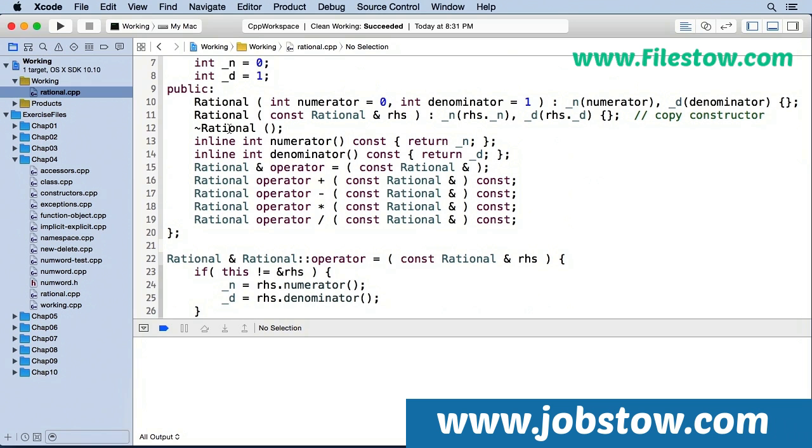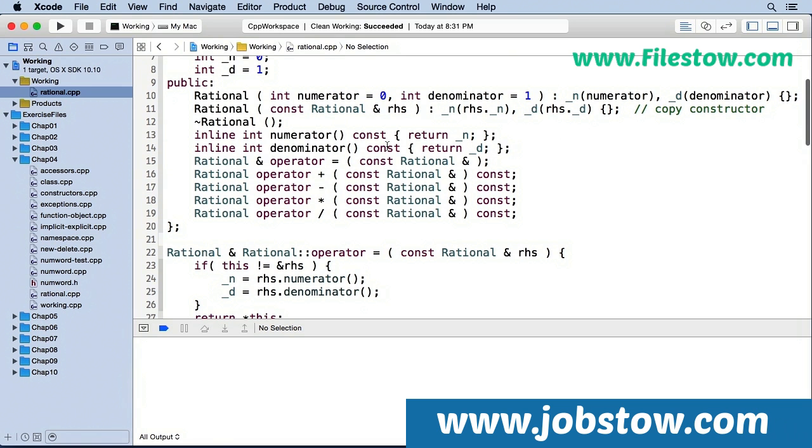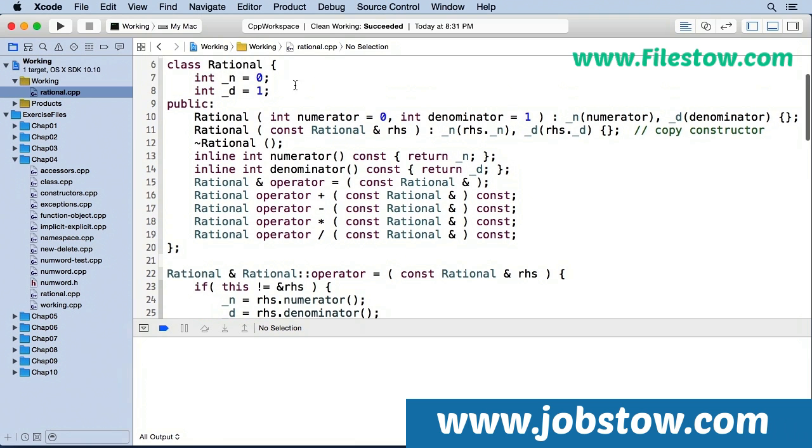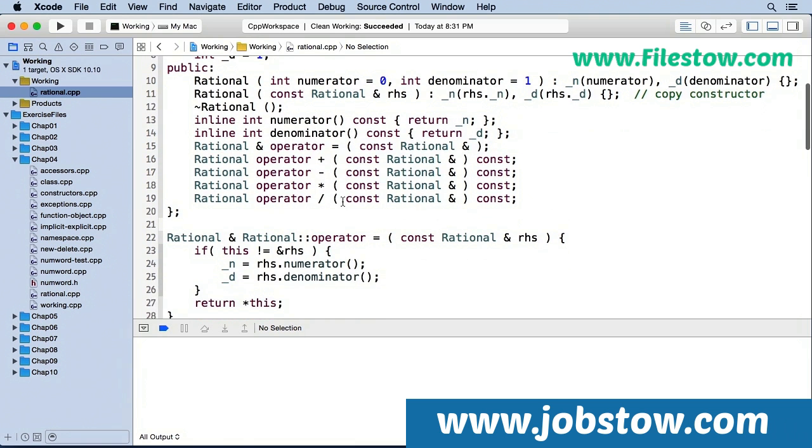Then we have a destructor, and we'll look at that in a minute, and we have the getters for numerator and denominator, and those are very simple. You've seen that before. You notice that they're constant safe. All of these are constant safe with the exception of the assignment operator, which obviously cannot be constant safe because it needs to change these data members. And then we have our operator overload. So we have one for assignment, we have one for addition, subtraction, multiplication, and division. Each of these are constant safe, and each of them takes a constant rational reference.